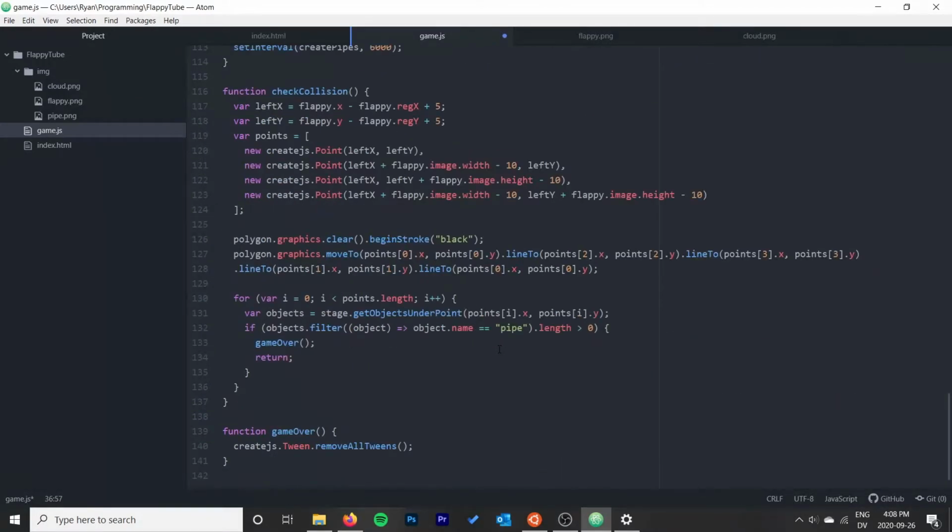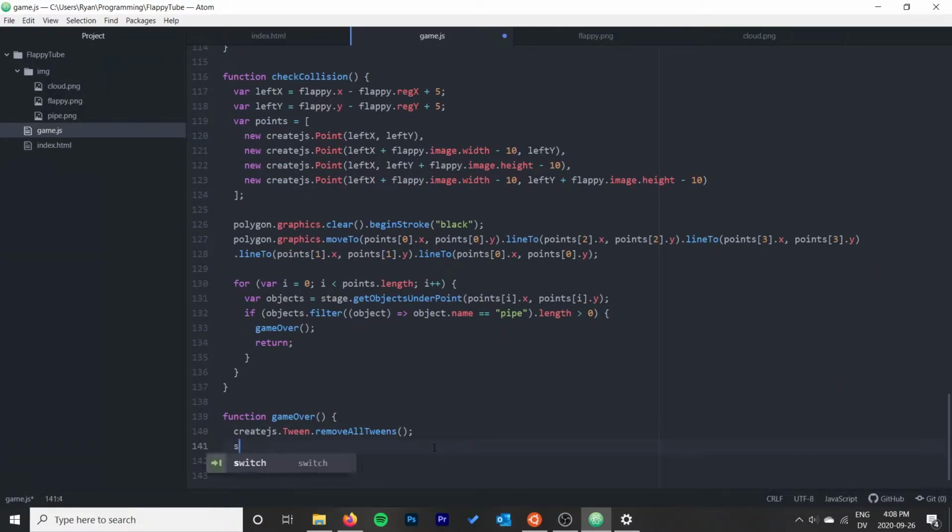And then we're going to do stage.off, stagemousedown, jumpListener. So that will prevent that jump listener from coming up. When you click the screen, it won't continue trying to jump.